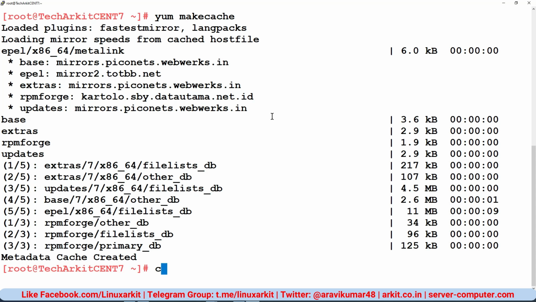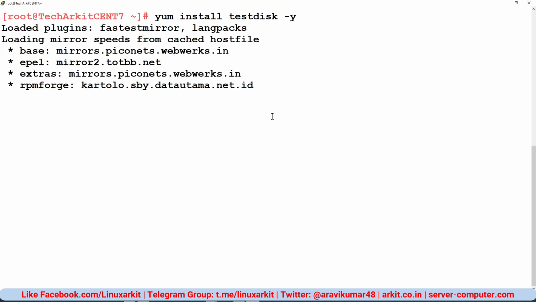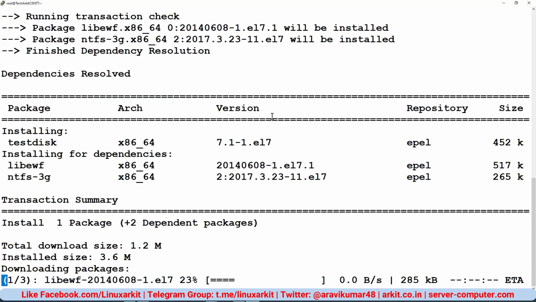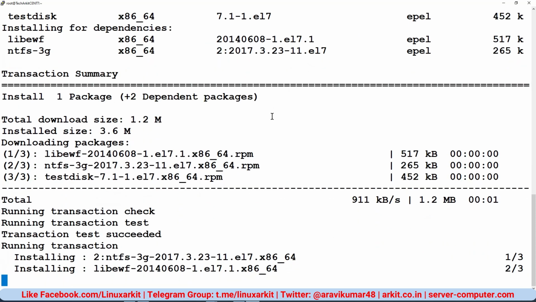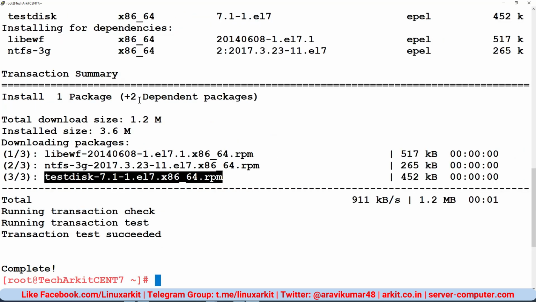So now install the test disk. Install testdisk and confirm with yes. So the package will be installed. See that the package has been installed successfully. Now let's try to use this TestDisk utility.